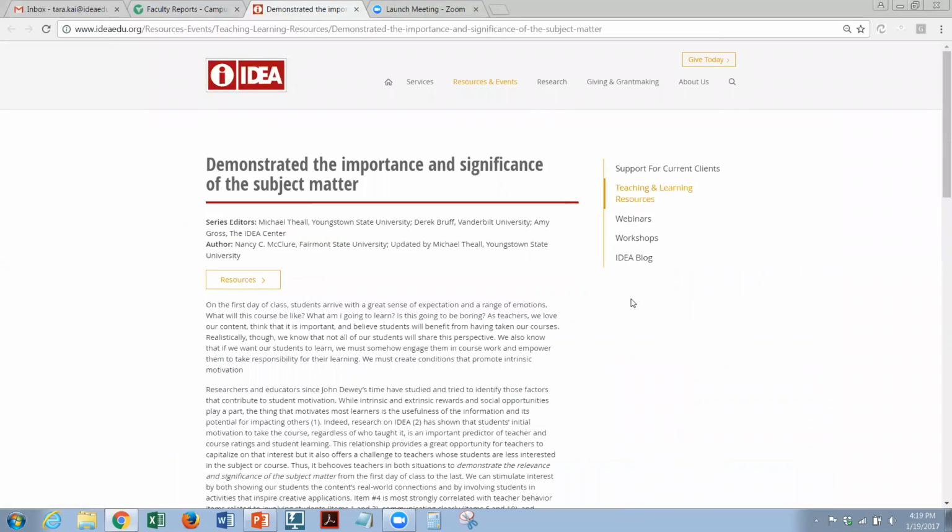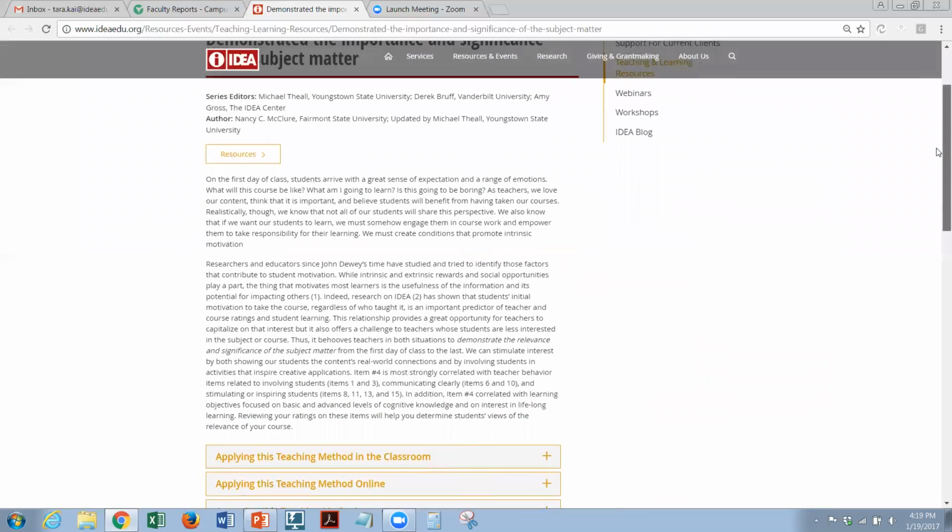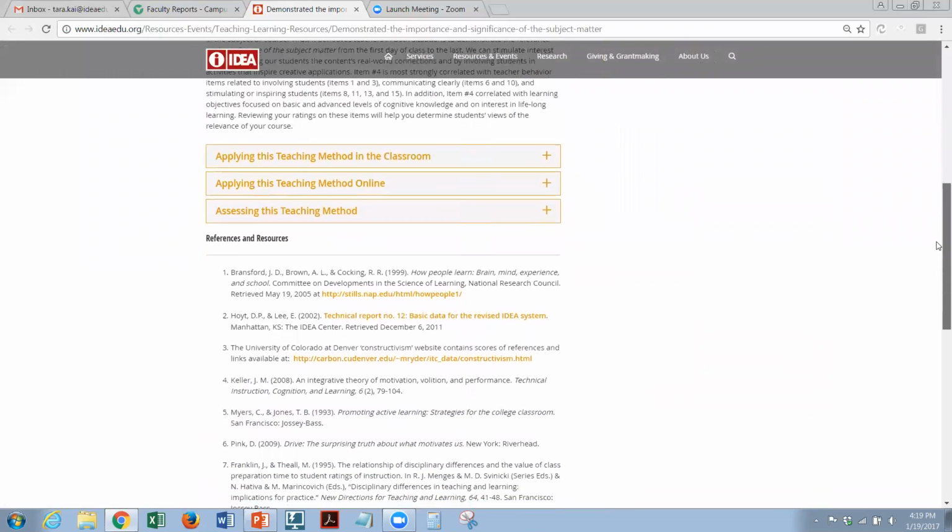We collaborate with teaching and learning experts in the field, the Professional and Organizational Development Network, or the POD Network, which makes it available for you regardless of whether you are in the system or on the website. So if you're in the system, you will have that link connected to that teaching method, but you can also go on the IDEA website and access all of these teaching and learning resources. Now, if you go down here, it'll give you some tips on how to use this teaching method in the classroom.